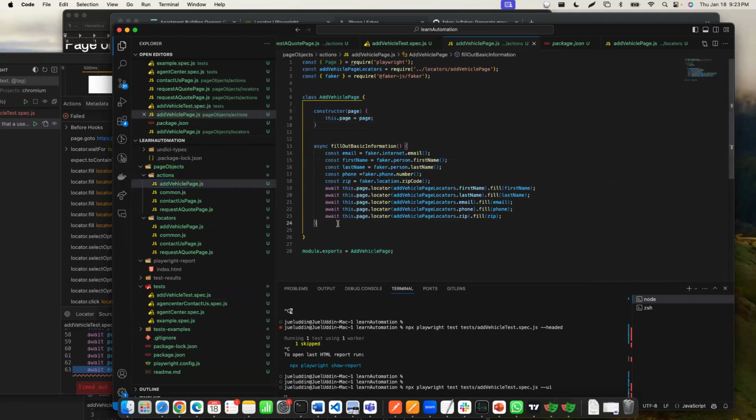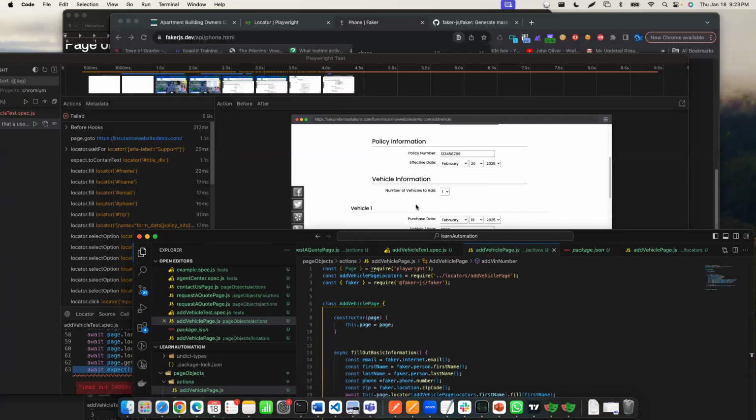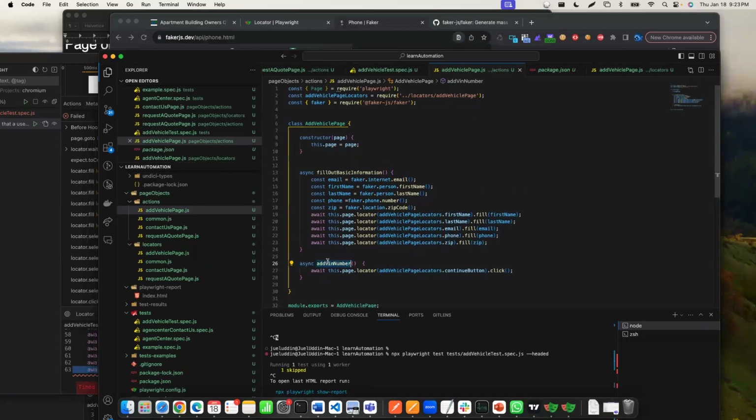So go to the action, create a new one, async, and then I'm just gonna say add what, VIN number, right? Is that it? Anybody? Oh, vehicle number, okay. Or let me see what we're talking about. Not the VIN number. Policy number, guys, pay attention. Add policy number. So now policy number could be anything.